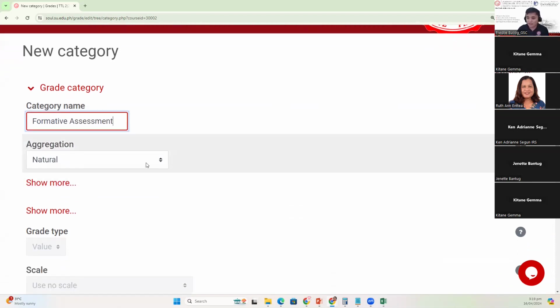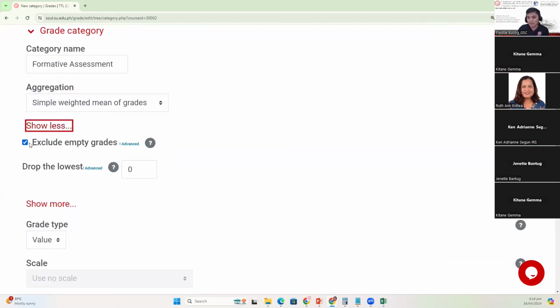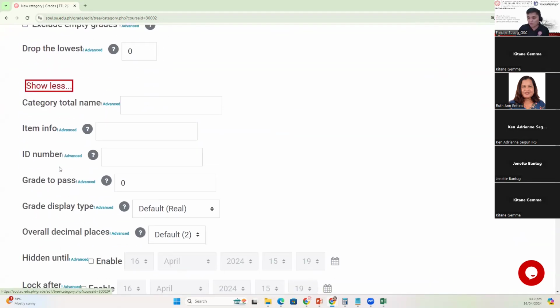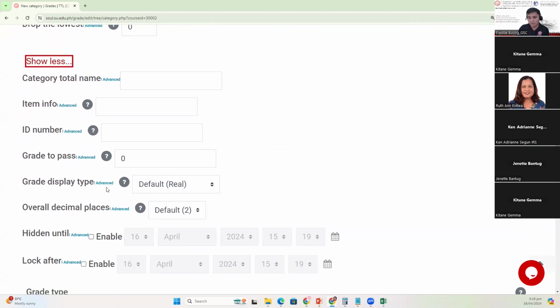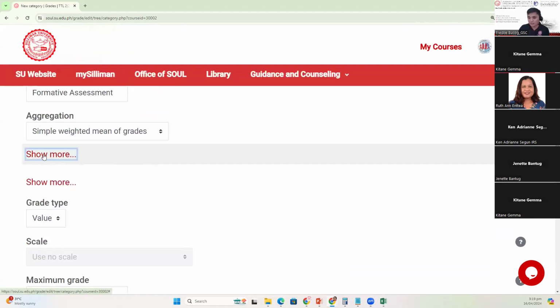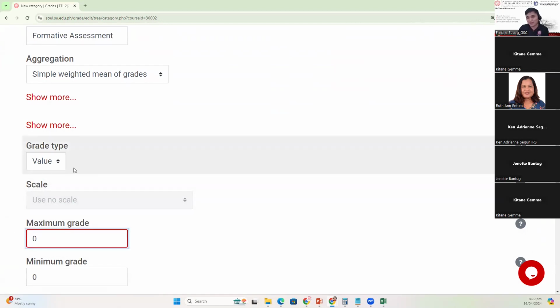Formative assessment, and then the aggregation method is simple weighted mean of grades. Show more, exclude empty grades, and then show more. So this pertains to no need to change. This default is real. Again, the purpose of this one is just proper setup. So for the maximum grade, you just change it to 0 because it has no bearing. This is recorded but not part of your grading system.